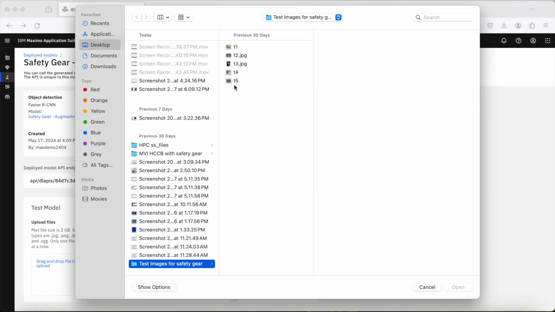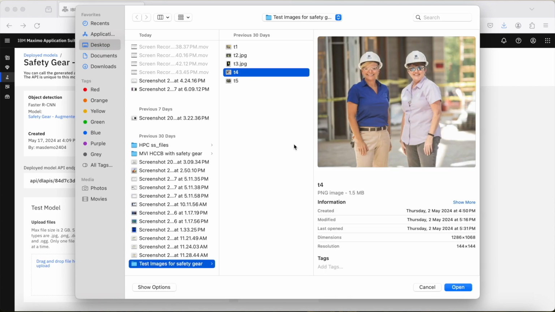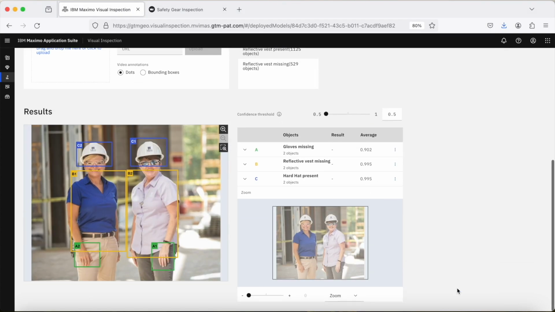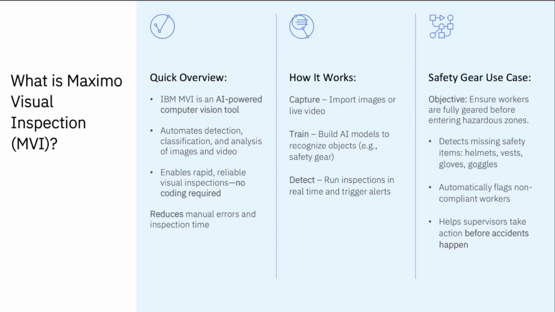So we can test this out by picking one of our images and testing to see if the model is able to recognize what type of safety gear is present. So we put it into the model, and as you can see, it has about a 90% detection rate of gloves missing, 99% of reflective vest missing, and 99% of a hard hat present. And that is how easy MVI is to use to help detect objects tailored to your specific business to help prevent manual inspections.